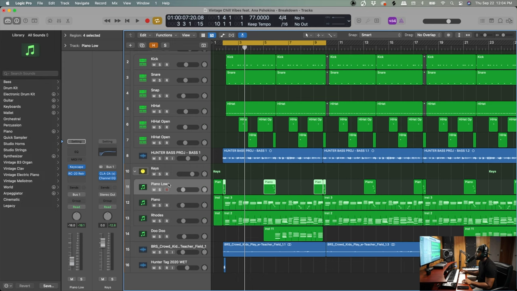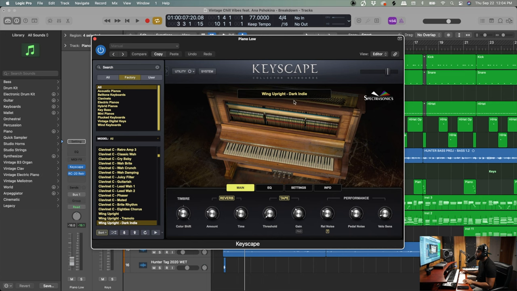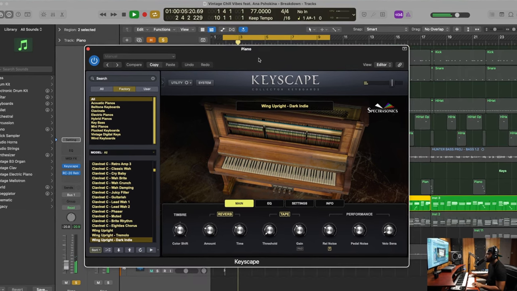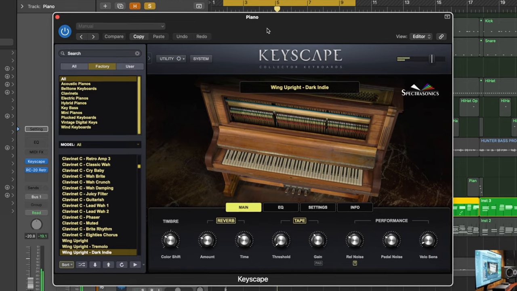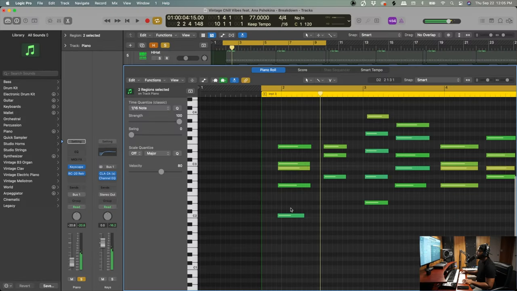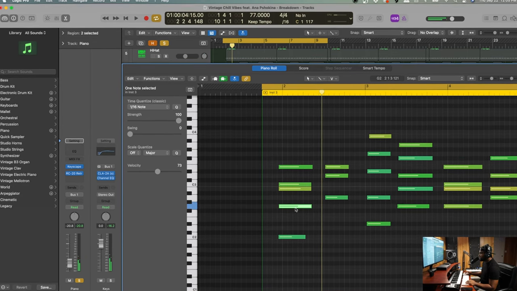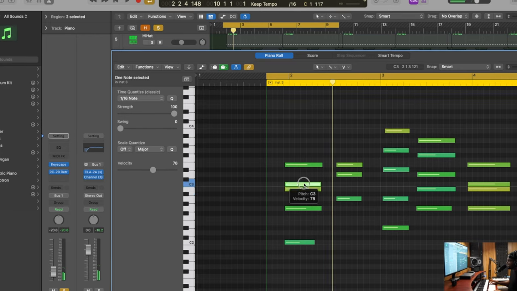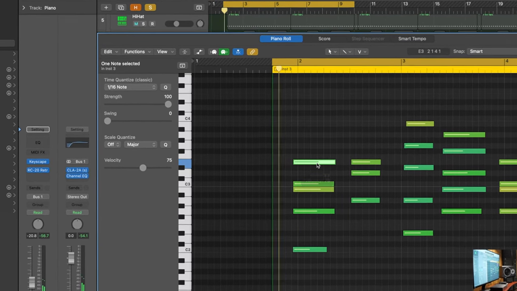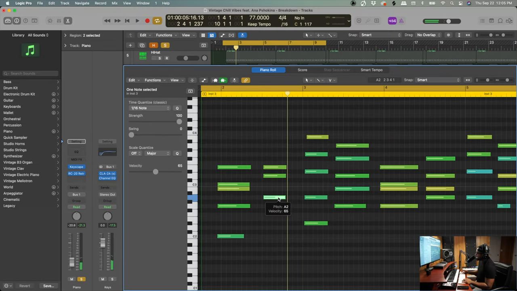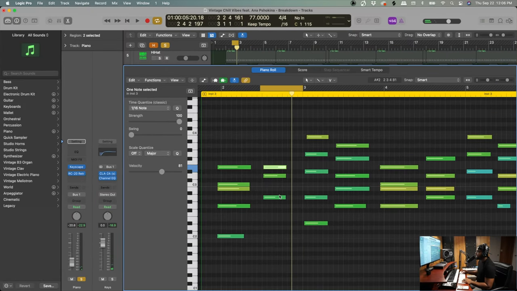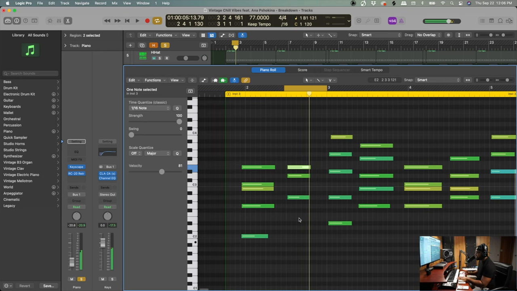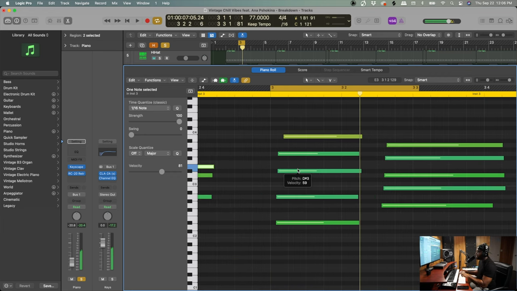So now we're gonna get into patches, and I'm using the Upright Wing Dark Indie Piano. So the first chord we have is C, we got G, B, C, and E. You have A sus 4, A, D, and E. So I'm using this chord to act as a B minor 7 chord, because the bass note for this is B. Now we have a B augmented 7.